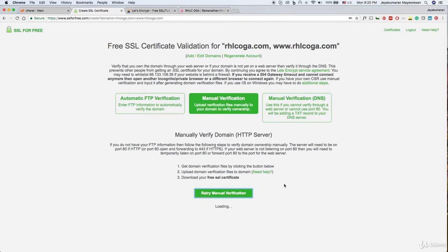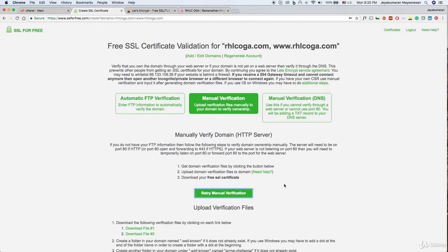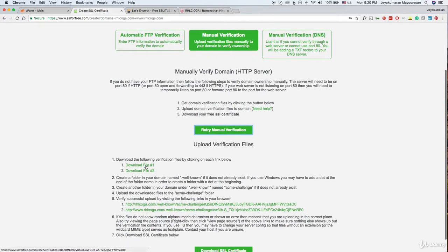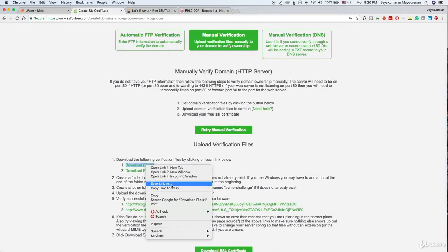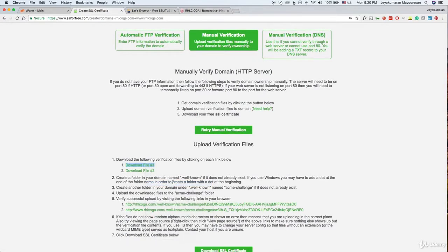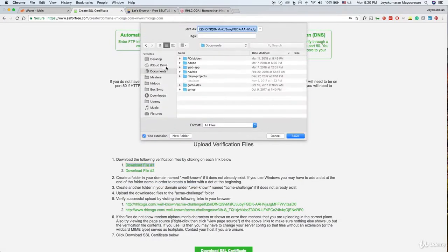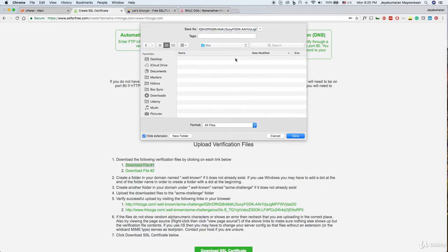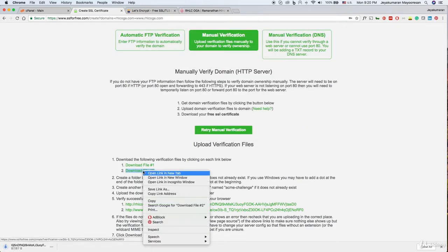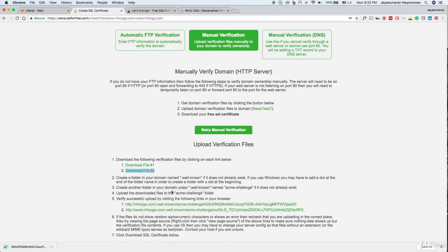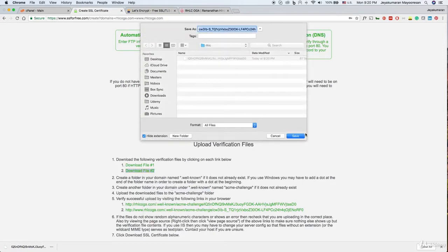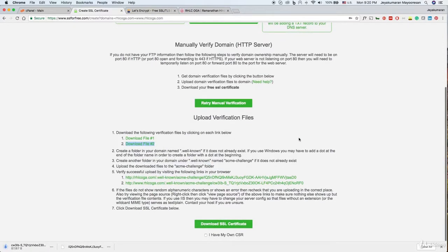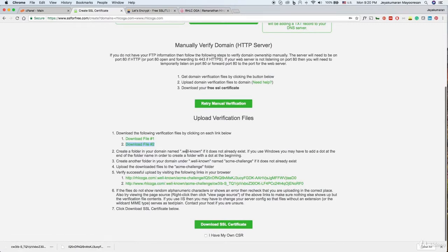Now it's going to generate some files for you. Now we need to download these two files. Let's save it on our desktop. That's one file. Let's save the second file. Now we're going to follow this instruction here.